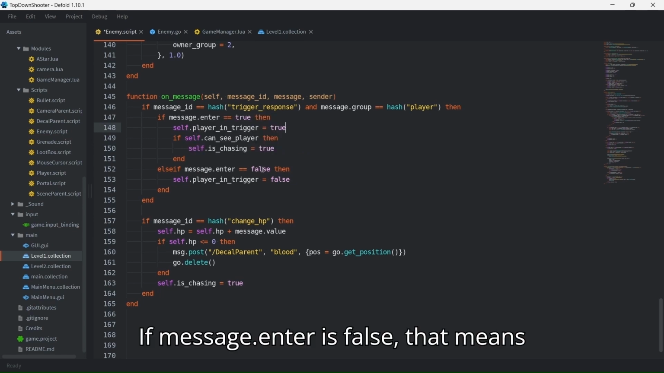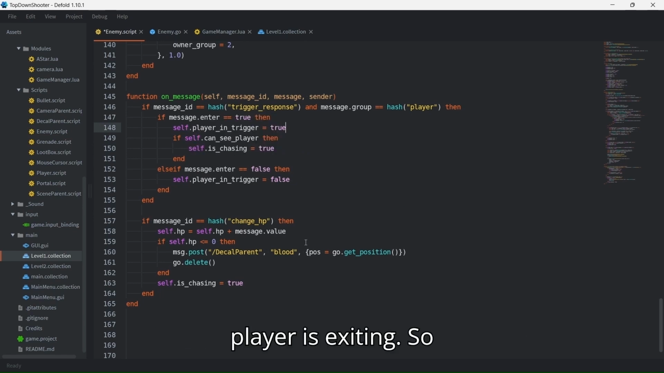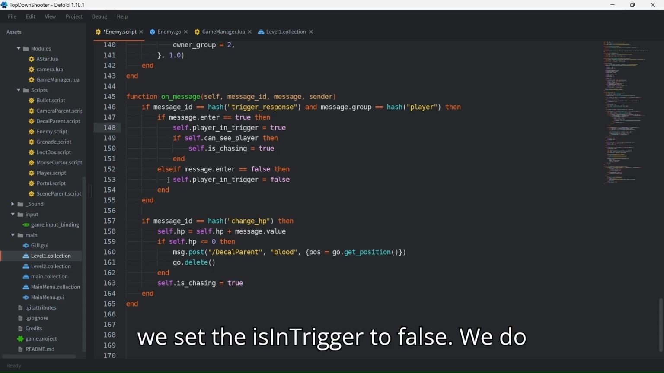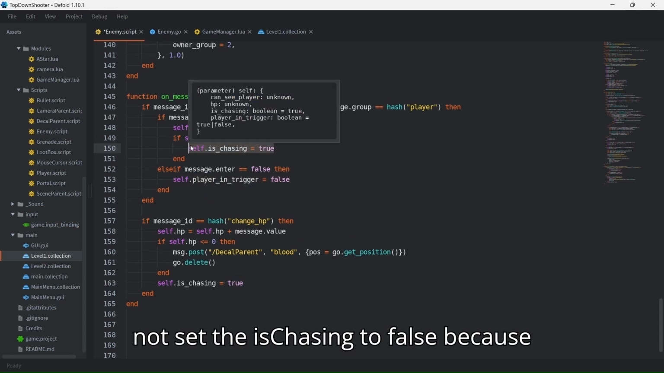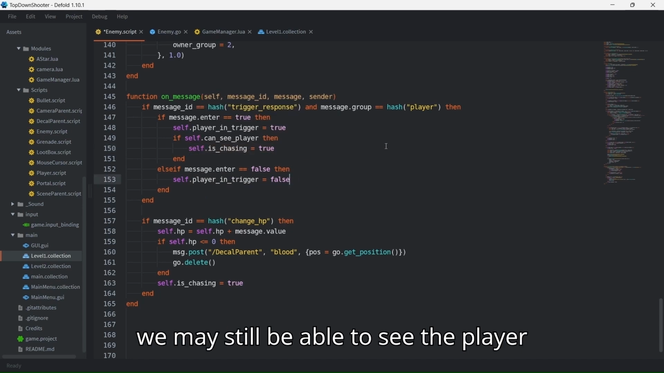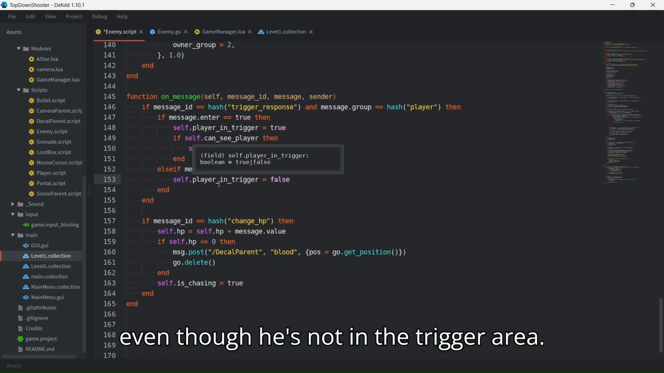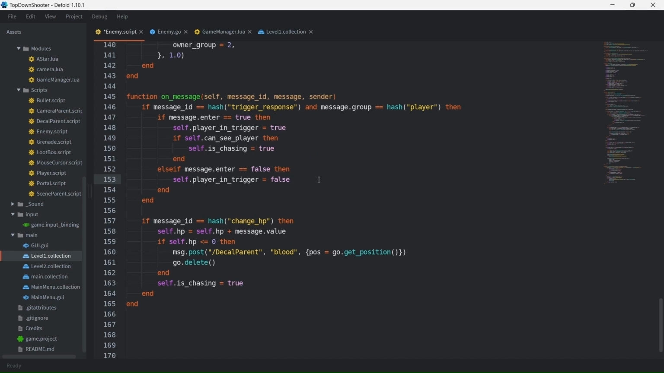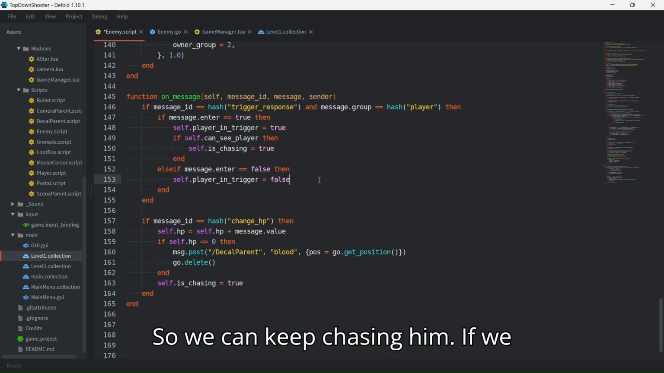If message.enter is false, that means the player is exiting. So we set the isInTrigger to false. We do not set the isChasing to false because we may still be able to see the player even though he is not in the trigger area. So we can keep chasing him.